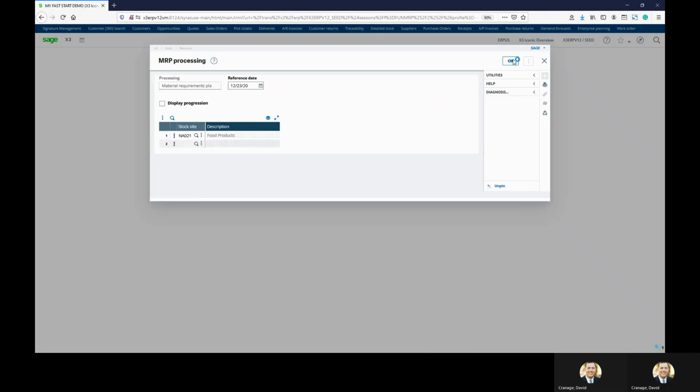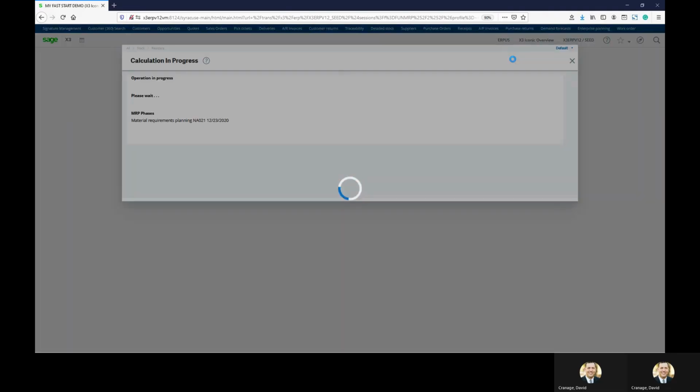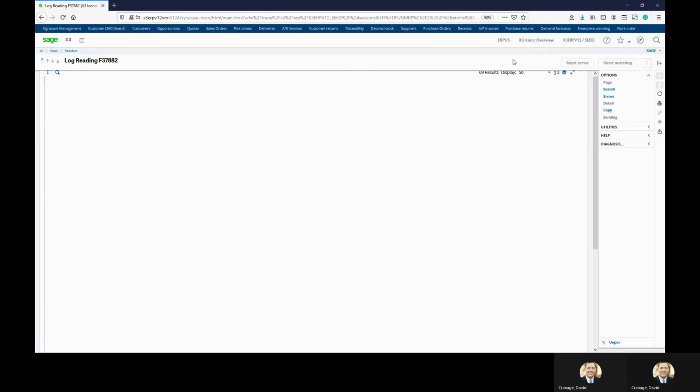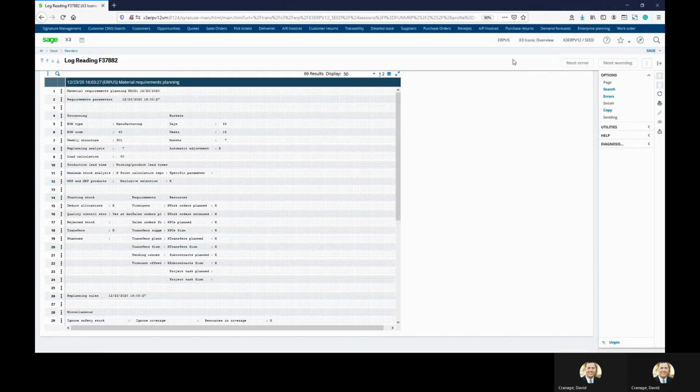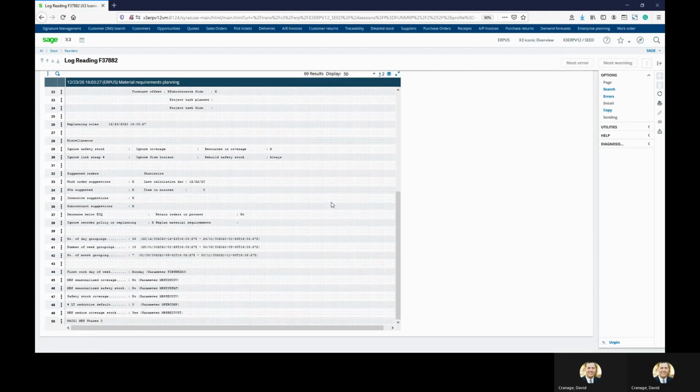This function, in essence, is a modeling tool, right? It's planning current and future material requirements, and then it's going to produce for us the results, and those results are what we call suggestions. Those suggestions come in the form of work order suggestions. Let me scroll down here quickly and show you. They come in the form of work order suggestions, purchase order suggestions, intersite transfer suggestions, and subcontract suggestions.